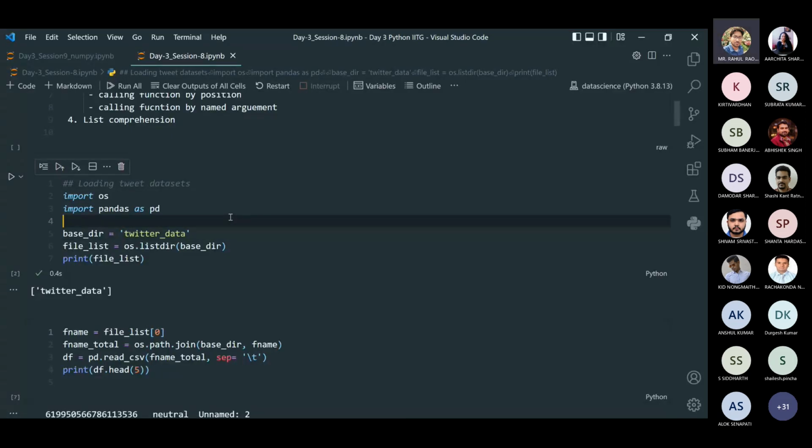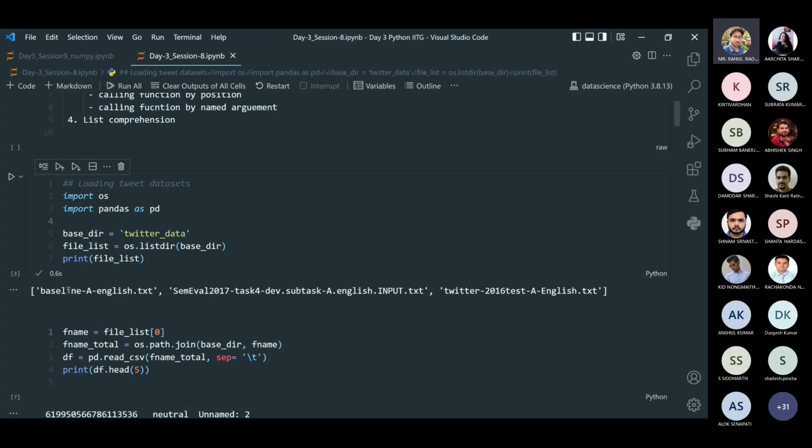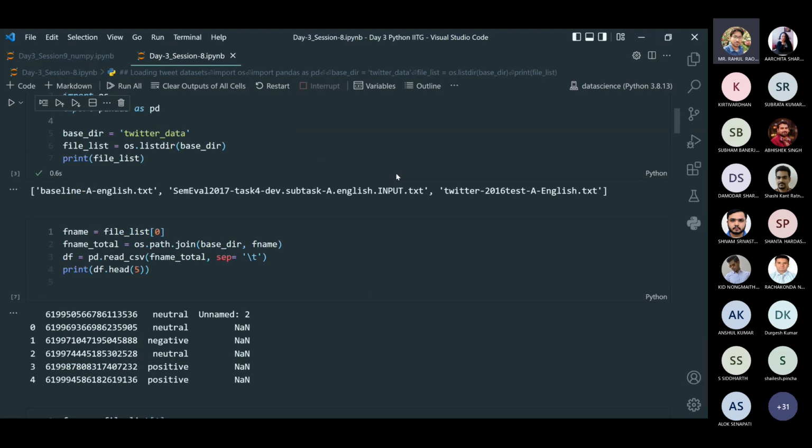When I run this again, we get the files list: Baseline A english.txt, SemEval 2017, it is a SemEval 2017 task, and Twitter 16 test A english.txt.